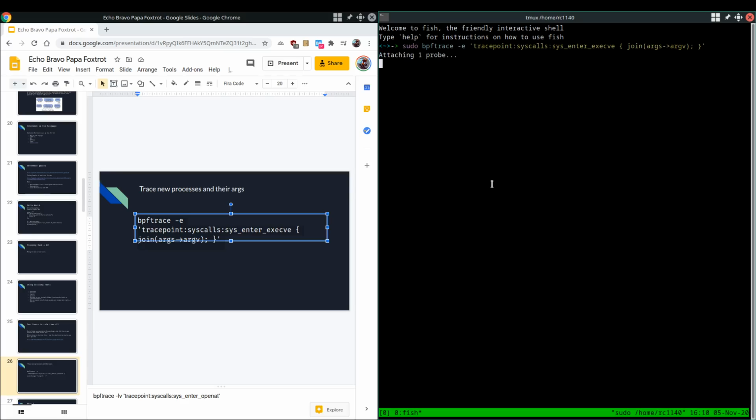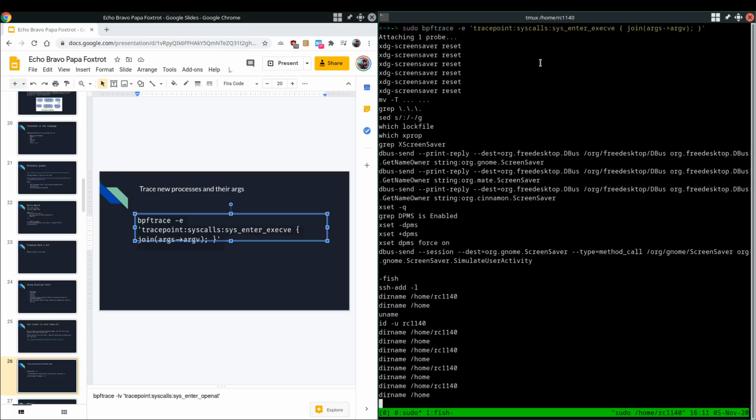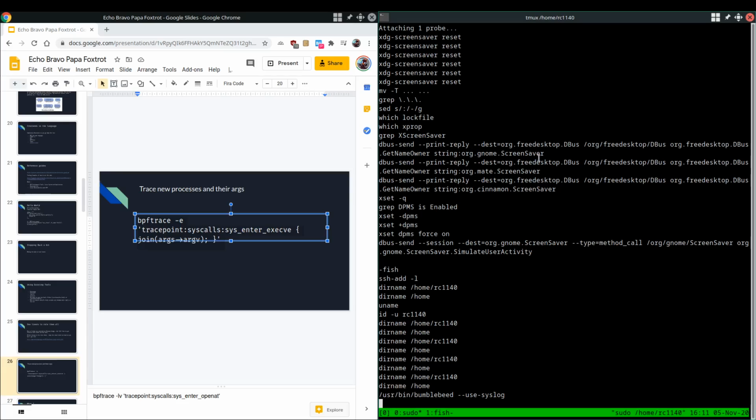So I'm just going to paste this as is. You'll see it says attaching one probe, and nothing really happens at that point. But if we hit Control B to create a new terminal and we come back, you'll see a bunch of things happen. What actually happened here is we captured the execve command and all the parameters that were sent to it, and it's been printing it out for us now.